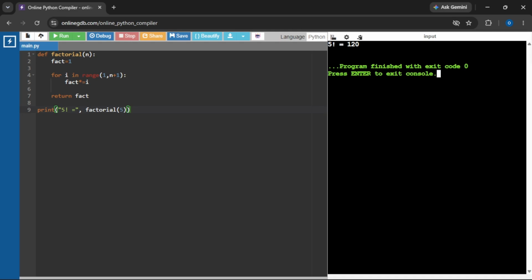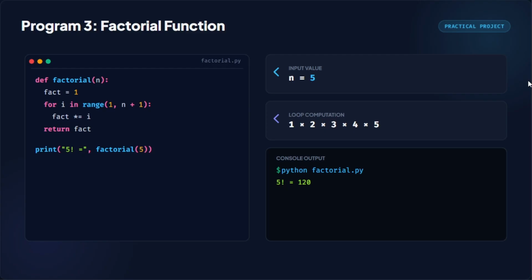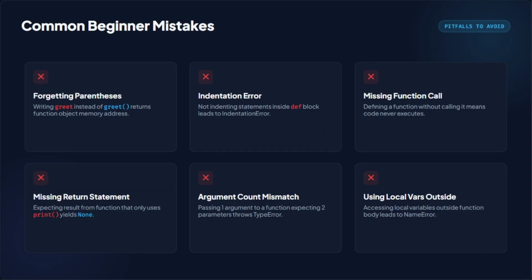This is a great example of how we combine functions with loops to achieve the answer. Now let's talk about some common mistakes that beginners often make during coding.